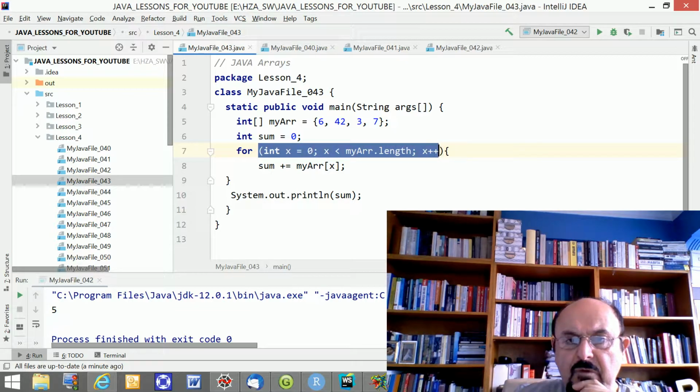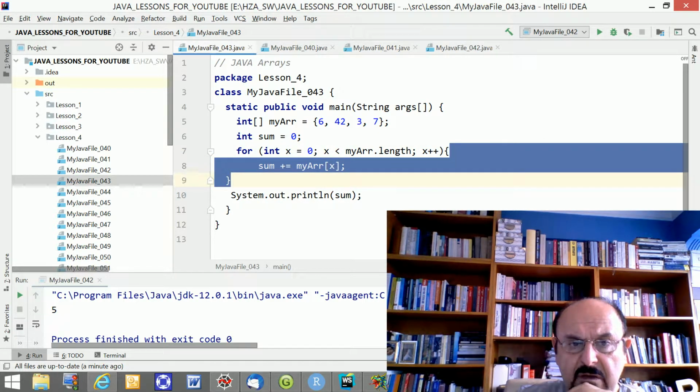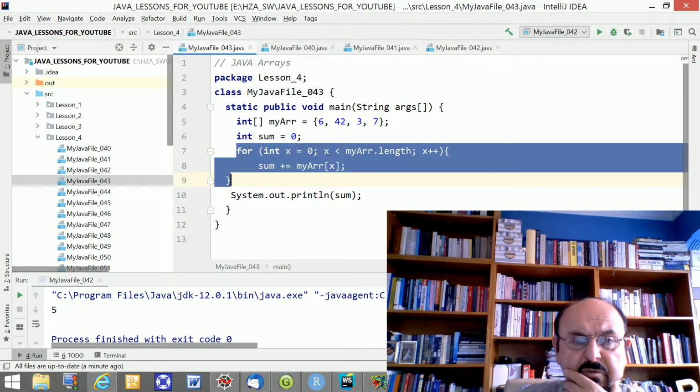When we focus on this structure, each time x will be increased by 1. So myArray dot length will be the upper limit. It's not going to be included, it would be excluded. And it's repeated 4 times. Each time within these curly brackets, we can see here, the existing array value will be added to sum. So at the end of this for loop, it's going to print out the sum of all the elements of myArray. So 42, 52, 58 is going to be printed out on the screen. 58.